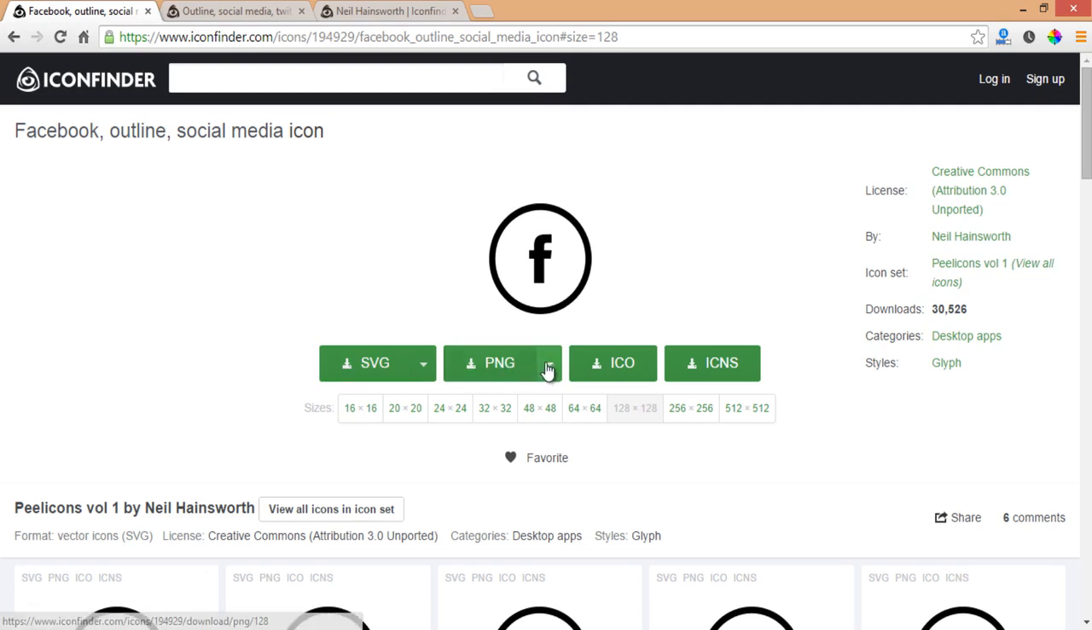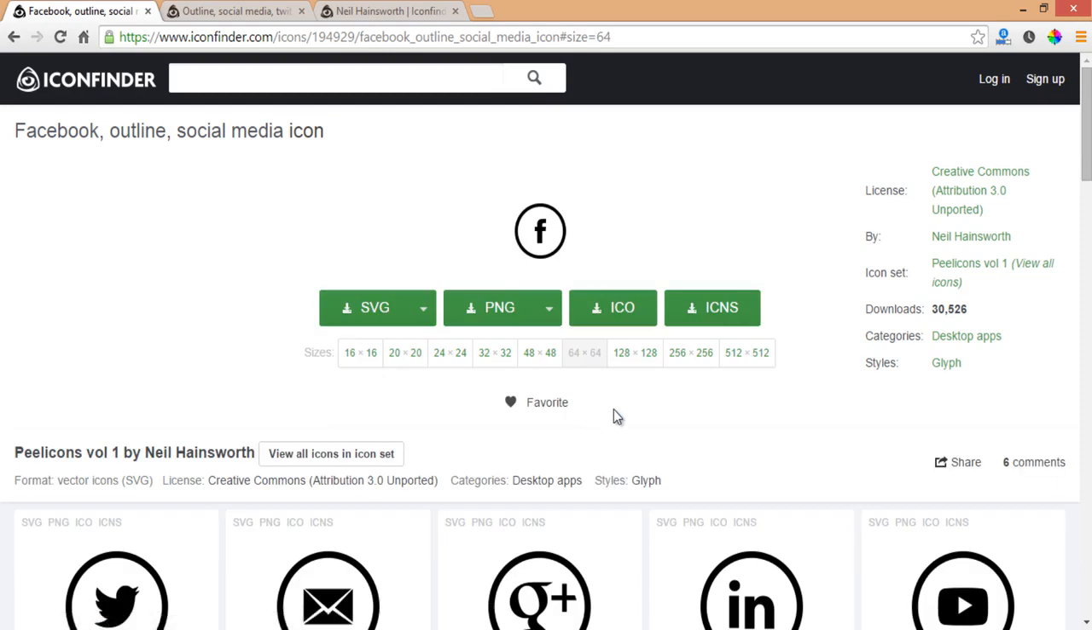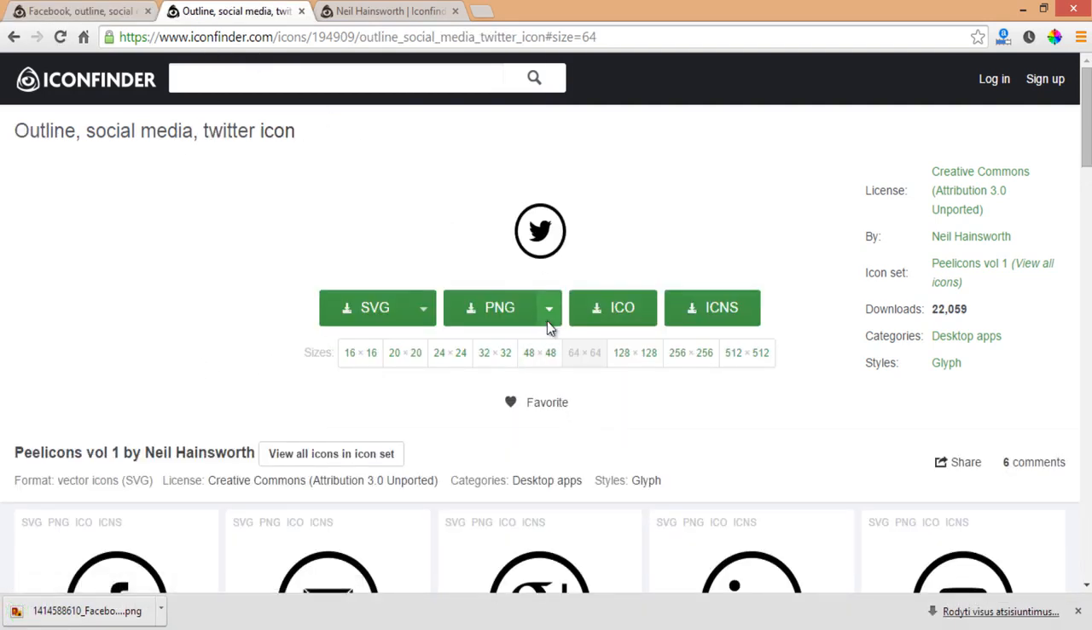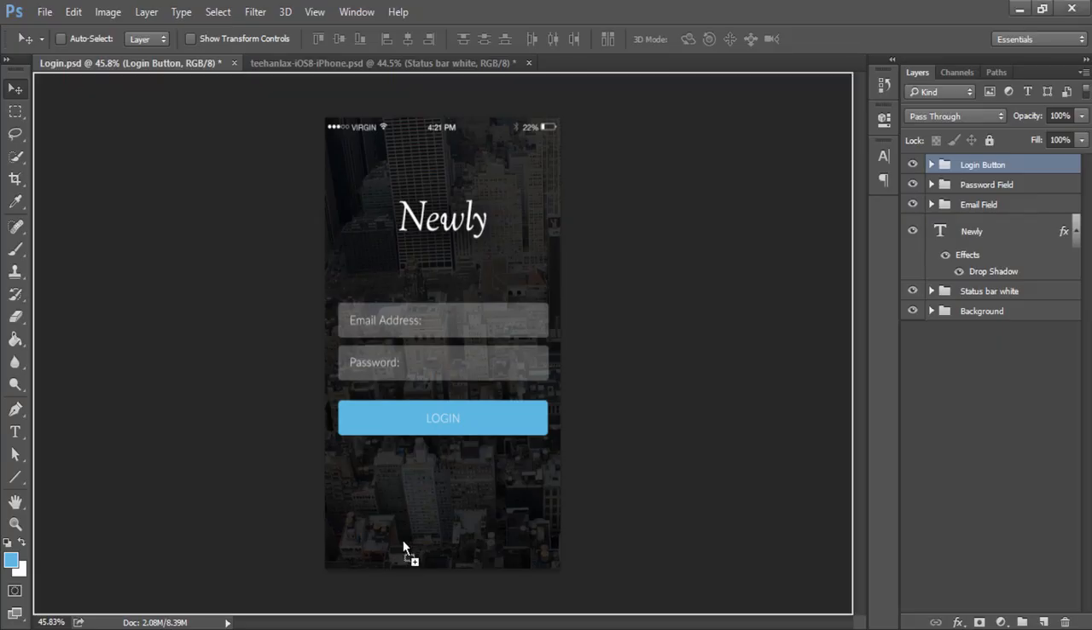PNG is just a transparent image without the background. Download the PNG image. You can also set the size. Well, maybe 64 is going to be enough for our app. Download the PNG image for Facebook and download the PNG image for Twitter. Drag them onto our document.